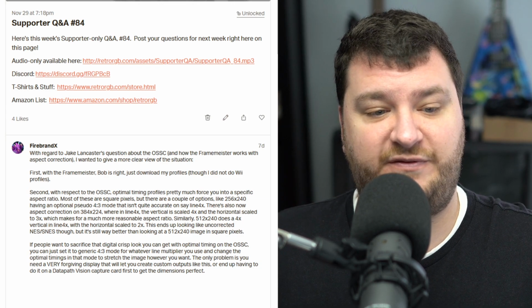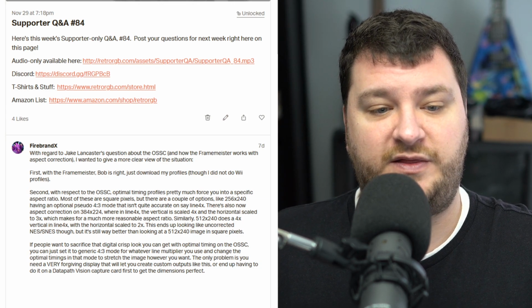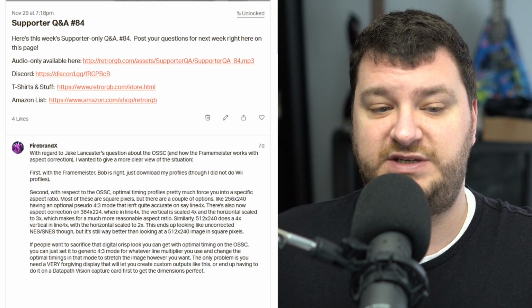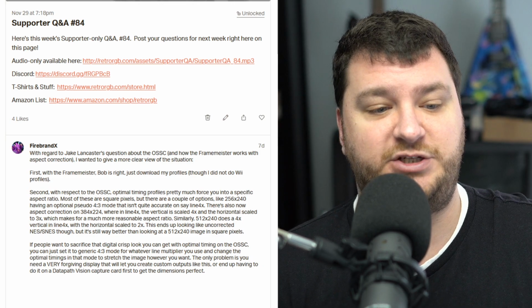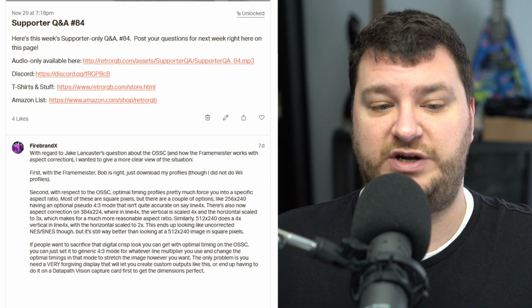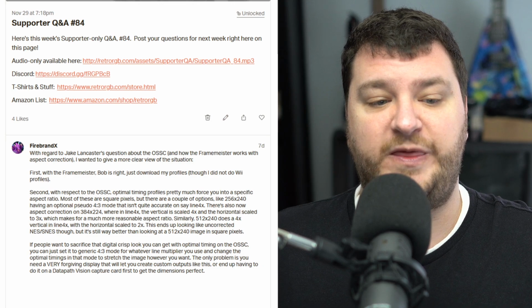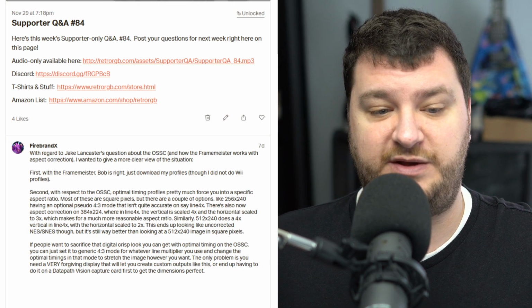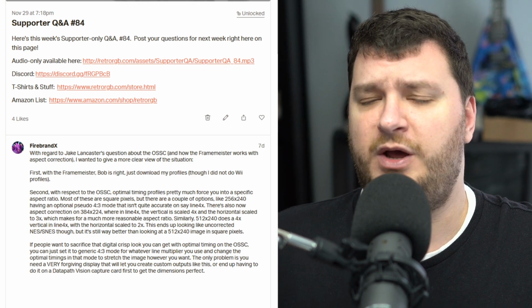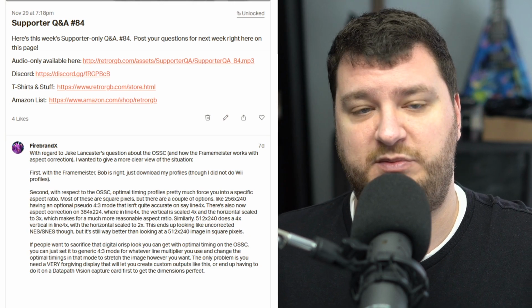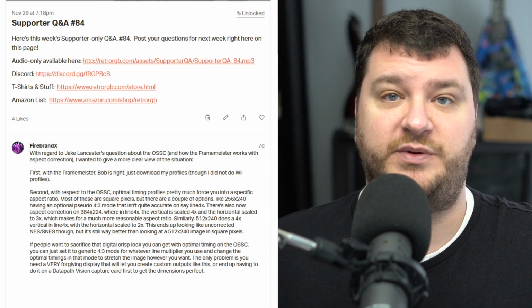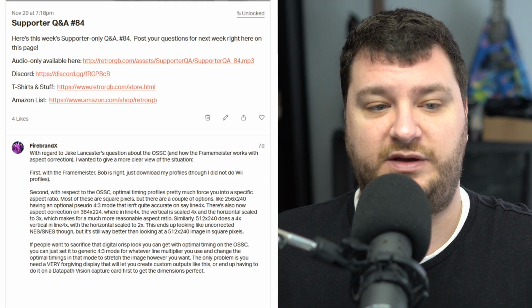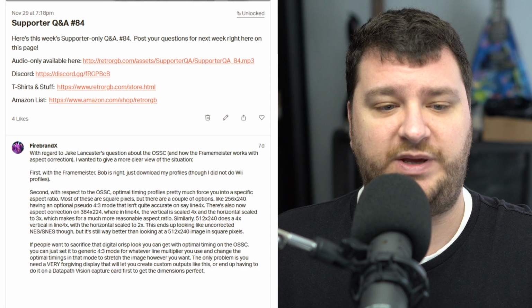If people want to sacrifice that crisp digital look that you can get with optimal timings, you could just set it to generic 4x3 mode for whatever line multiplier you use, and then change the optimal timings in that mode to stretch the image however you want. The only problem is you're going to need a forgiving display for this, otherwise it'll just blank out, which anybody that's ever messed with the timings has probably had that problem before. Or, if you're doing video capture, you would have to change it through post-processing or in OBS.